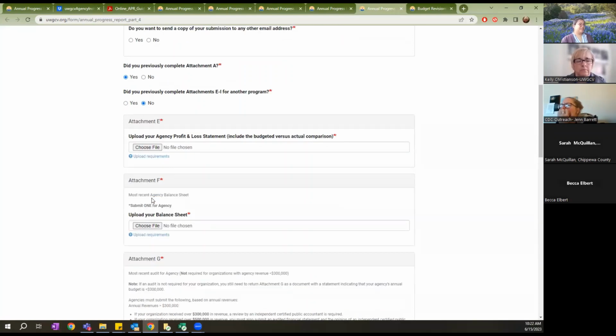Attachment F is your most recent agency balance sheet. Submit one. It is a document you will have on your own, and please upload that, and it must be in PDF form.